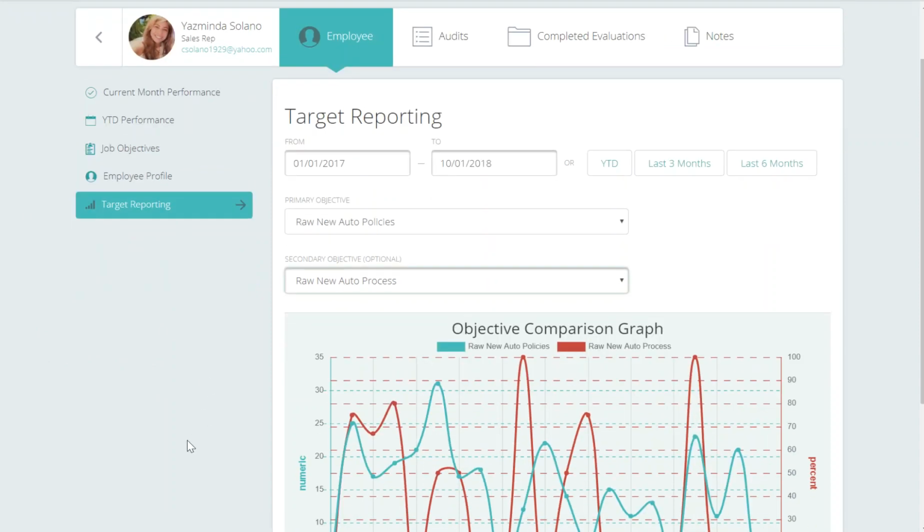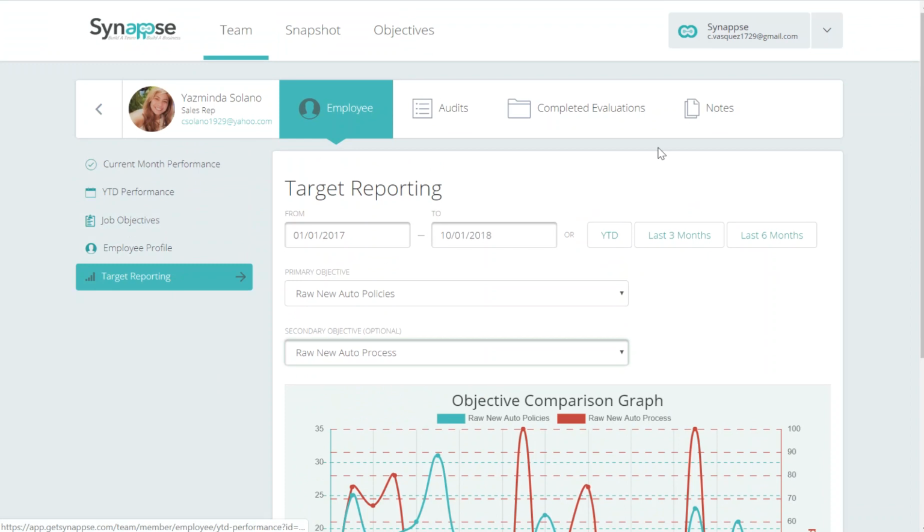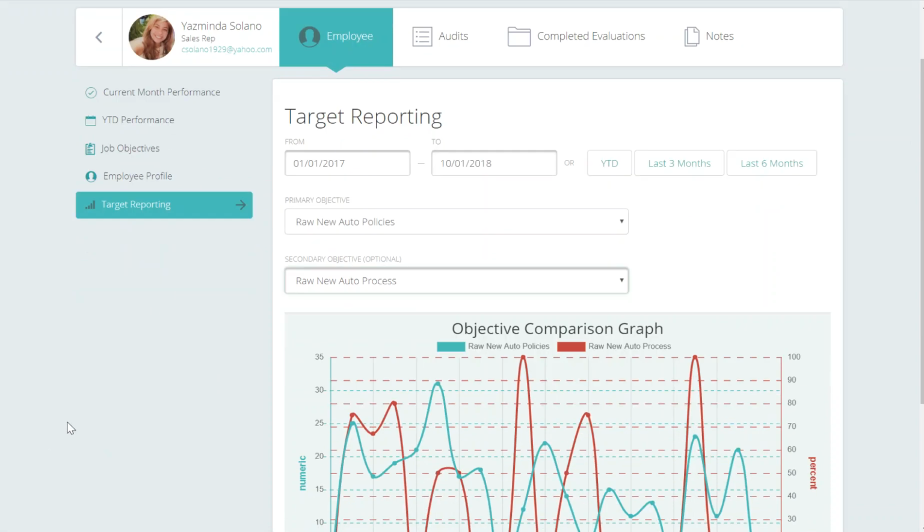That's pretty much it for this tutorial. This is a really cool feature. I hope that you guys use it. And again, I'll say it one more time, this is not something you can use effectively until you have several months of data built into the application.